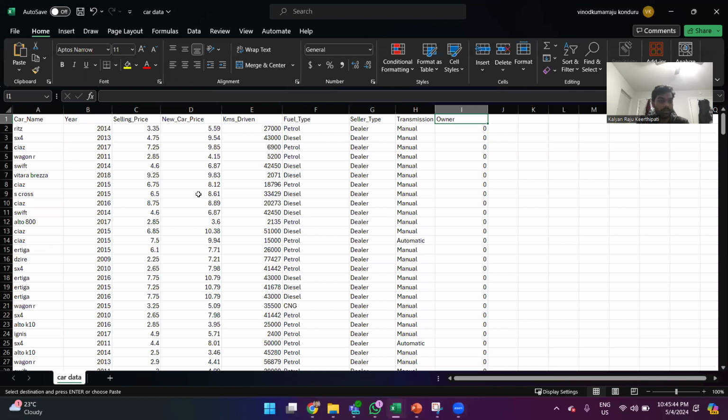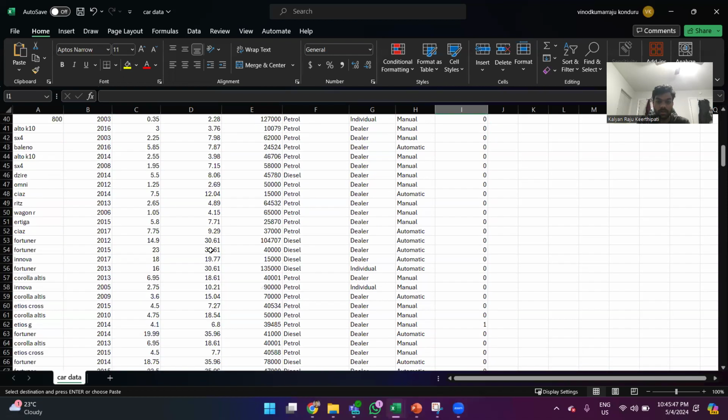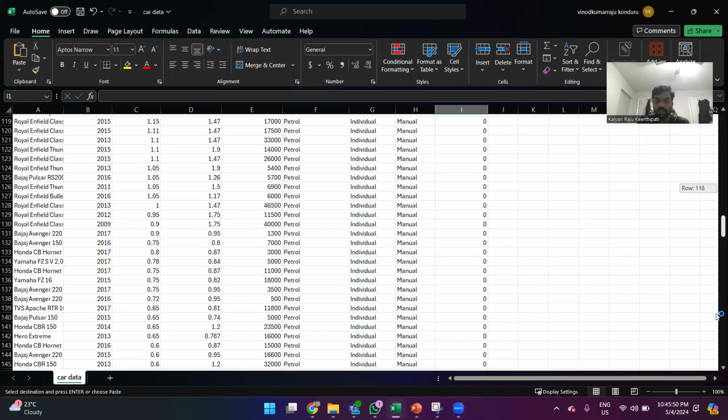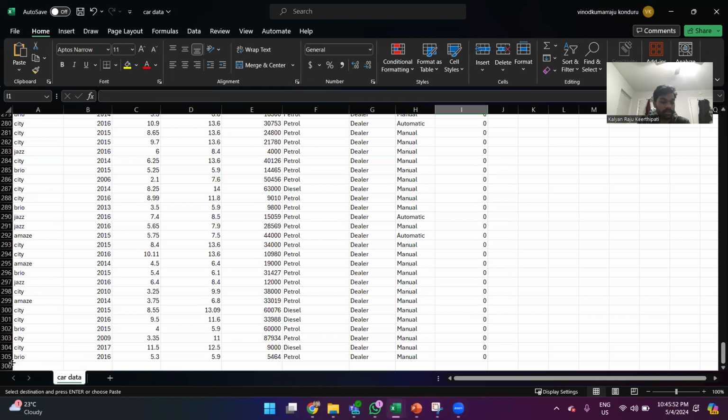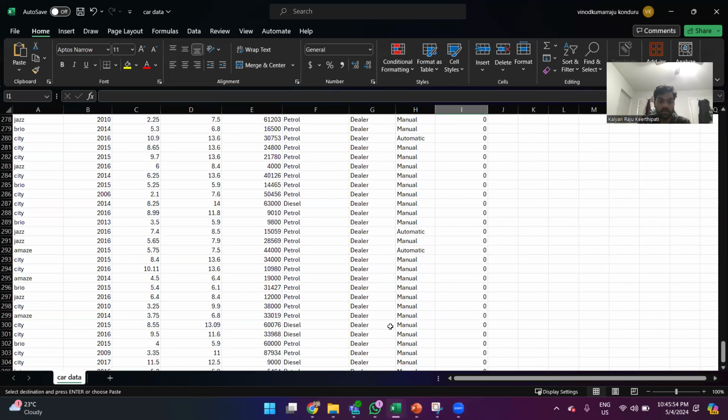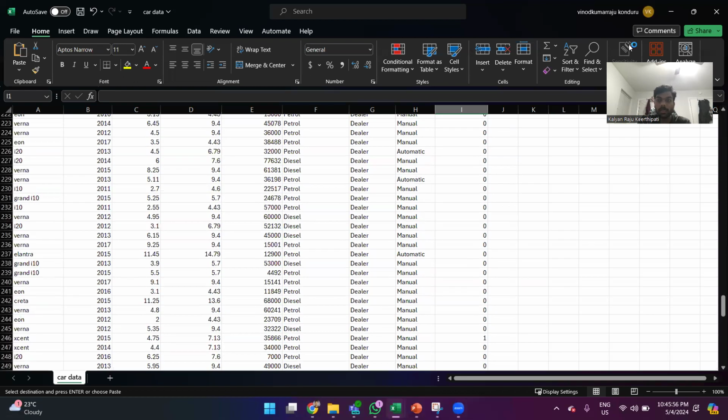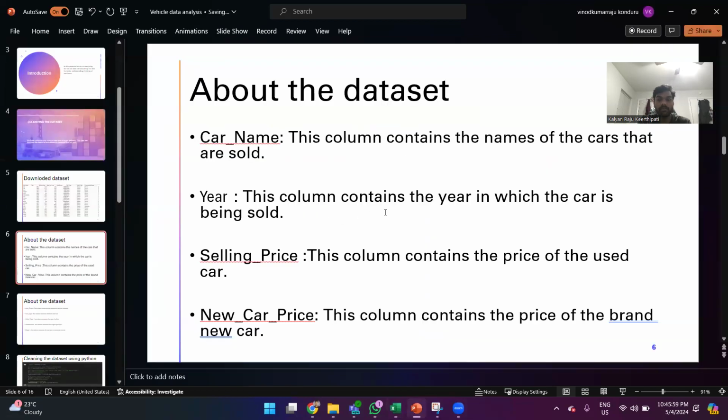Yeah. This is the particular data set that we have downloaded and that we have been using. It contains 305 rows of data. Let's discuss briefly each column. The first column contains the car name. This column contains the name of the cars that we are selling. When coming to the second column, year, this column contains the year in which the car is being sold.